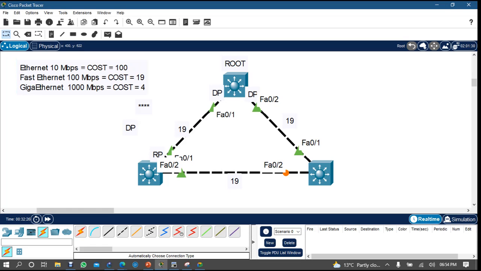Which one is costly? Suppose I'm buying something. From this seller it is 19, and from this one it is 38. So this is the lowest one, right? I'll make this one the root port. Except for the root port, your other port can be DP or blocking, or alternate you can say. Here we are just saying DP, but I'll tell you whether it will be DP or block.